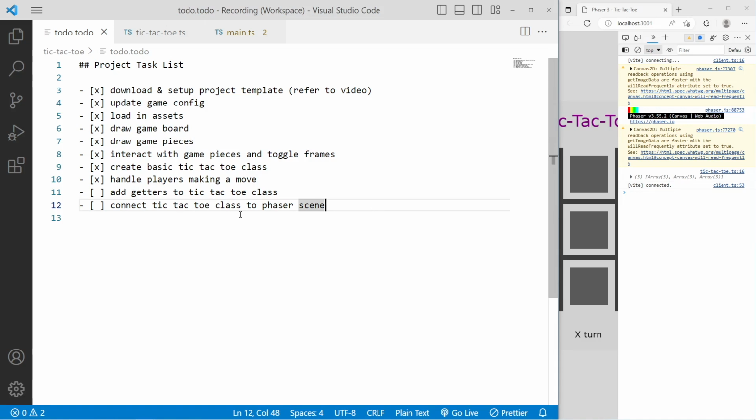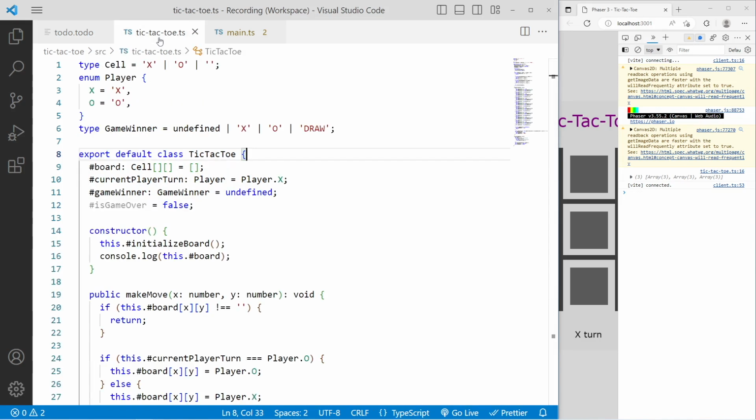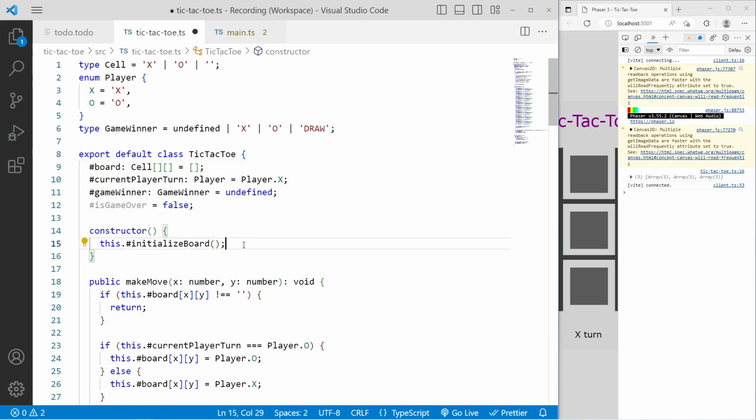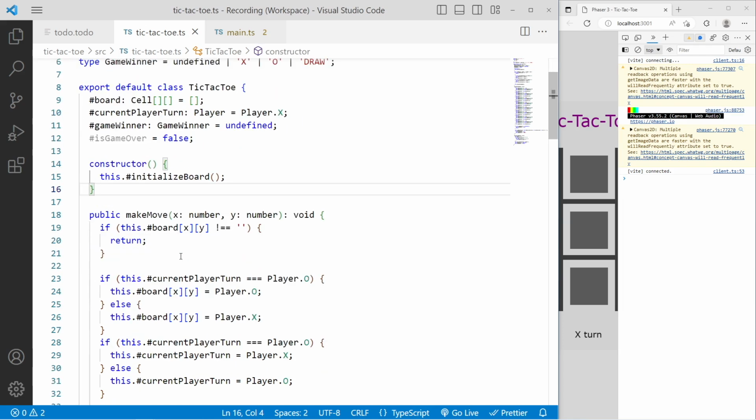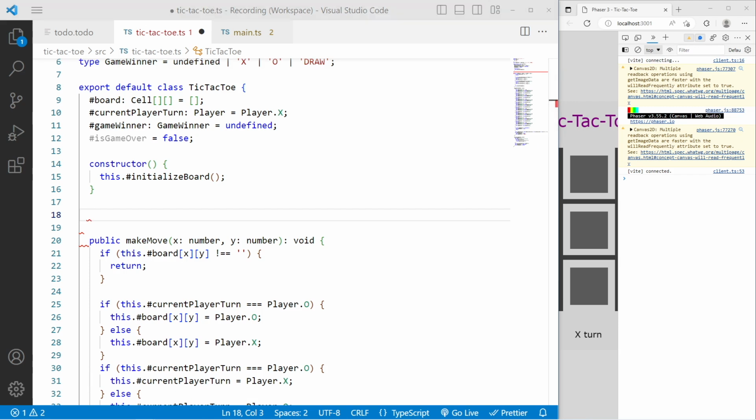All right, and so before we integrate our class with our Phaser 3 game, we just need to add a couple getters, so that way we can get the values for the properties that we need for our game. So real quick, in our constructor, we're going to get rid of our console log, and then right below our constructor, we're going to add those getters. Our getters are just a way for us to return a value for one of our private properties without returning a reference to that property. And then that way, outside sources cannot manipulate the internal logic of our class.